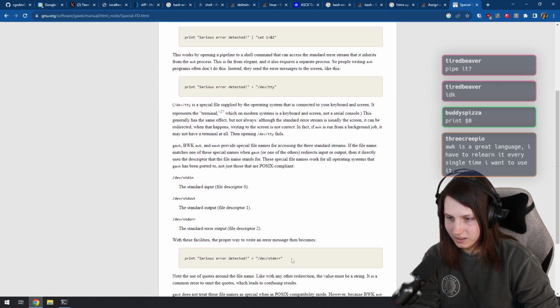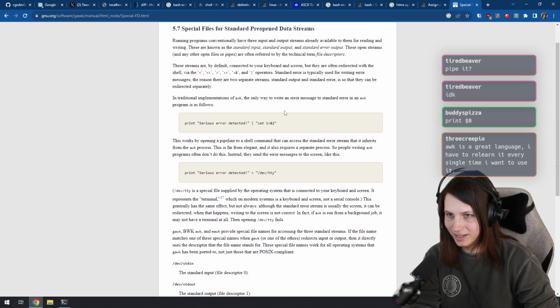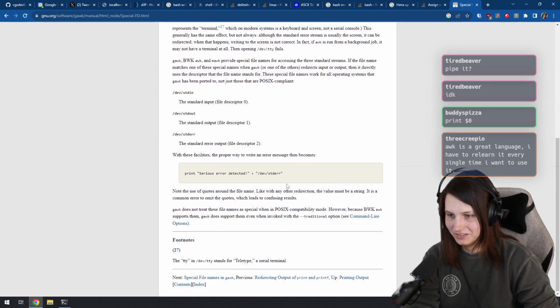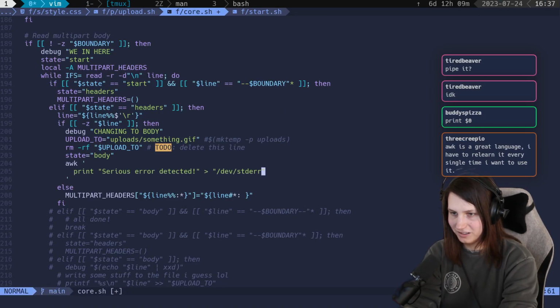So it looks like... wait, no, that's print. Is this the awk manual or is this bash? Yeah, no, this is the GNU awk manual. So this is part of my awk script. Is this? Yep. Okay.